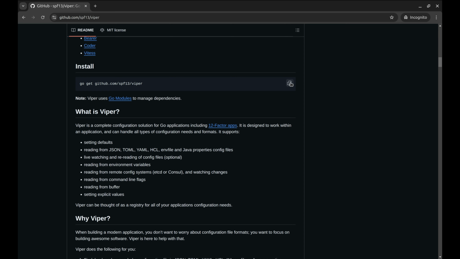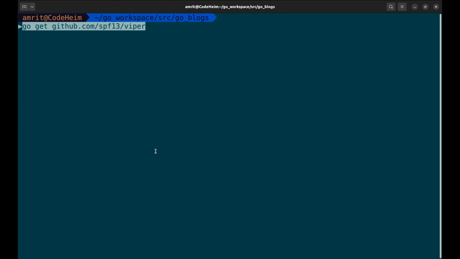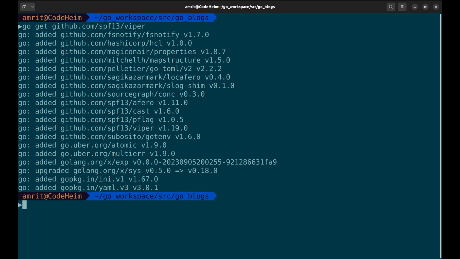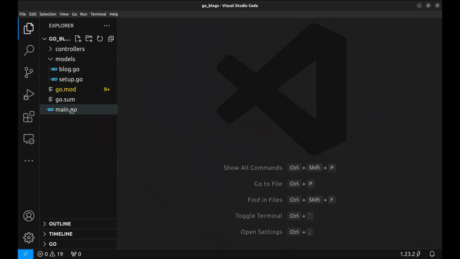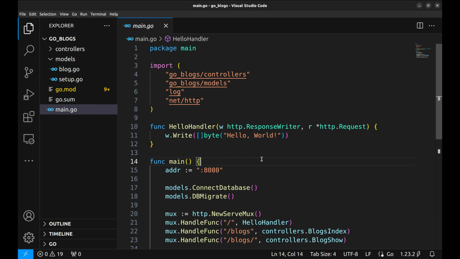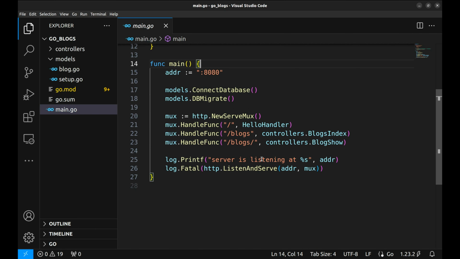First things first, let's install Viper. Open your terminal and run this command. Now that we have Viper installed, let's jump into some code. We are going to use this SimpleNet HTTP project. These are the APIs this project provides.